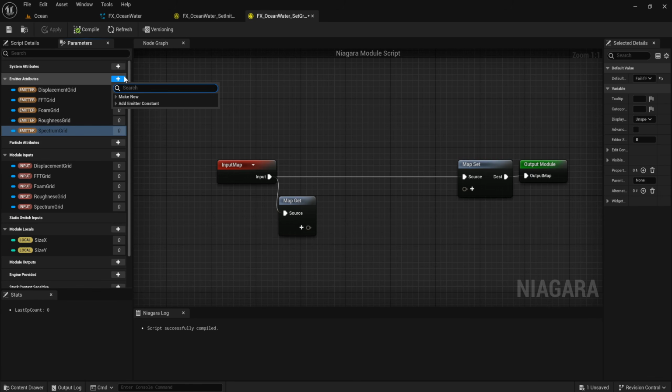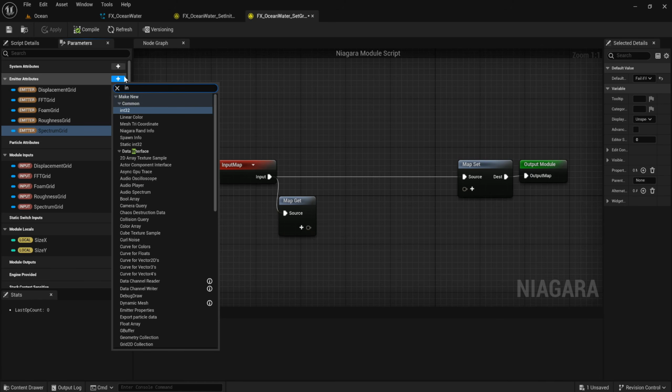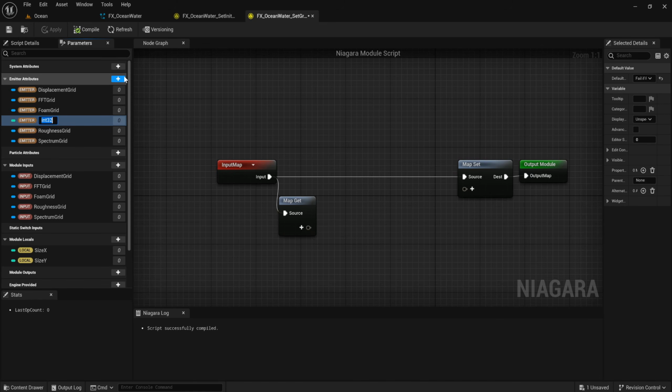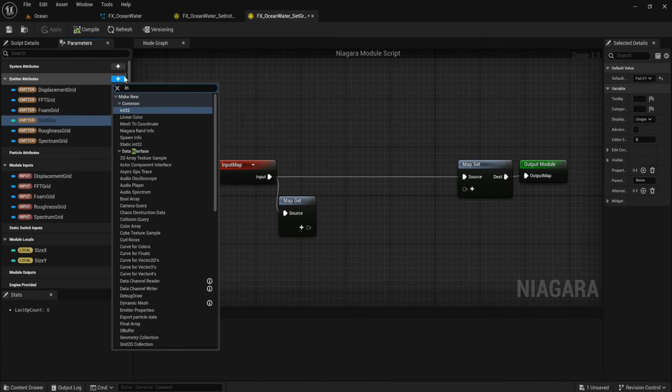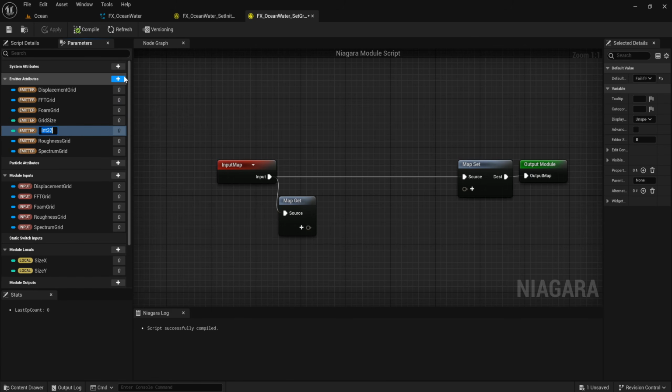and add integer, it is grid size, integer num cascade, integer roughness LUT size.